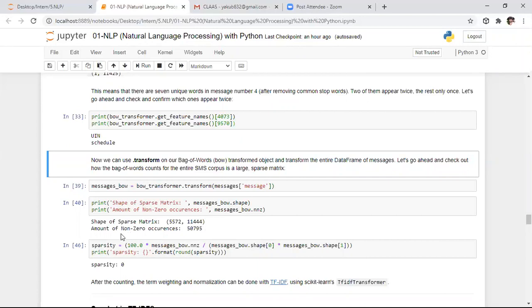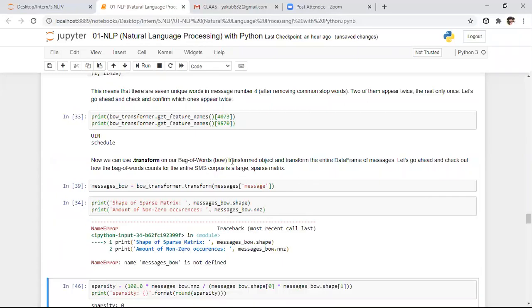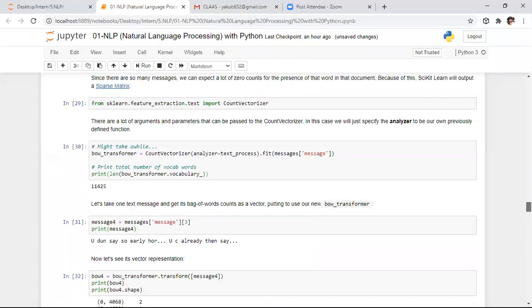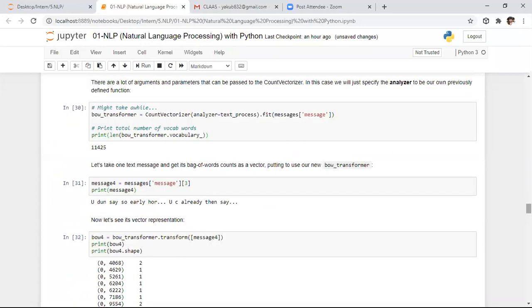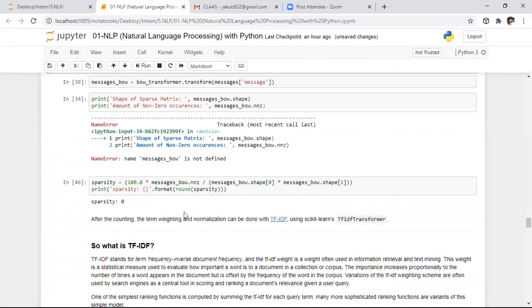After that, we are observing the amount of non-zero occurrences: how many non-zero values are there in the created matrix? Okay, we need to execute from the starting onwards. No problem. If you execute this, you will get all the answers. Somewhere I skipped executing a specific portion. You can check this by executing each and every cell. After this you need to know the sparsity, but that is not that important. Here the important part is the text.